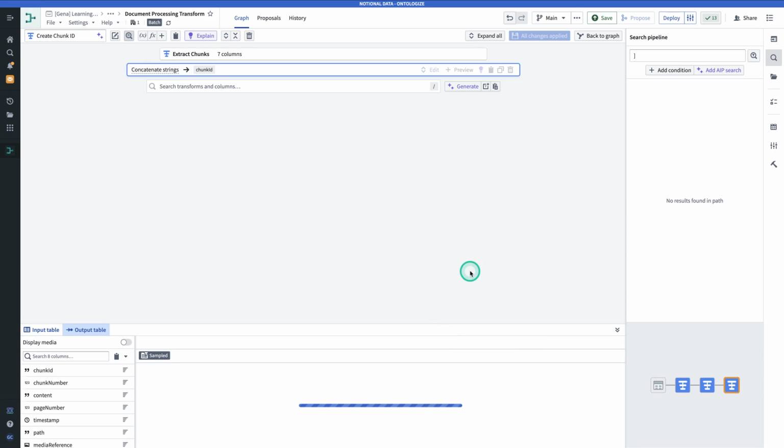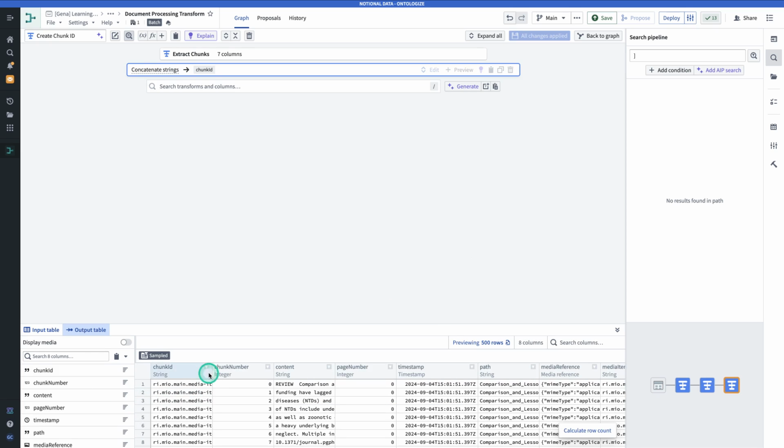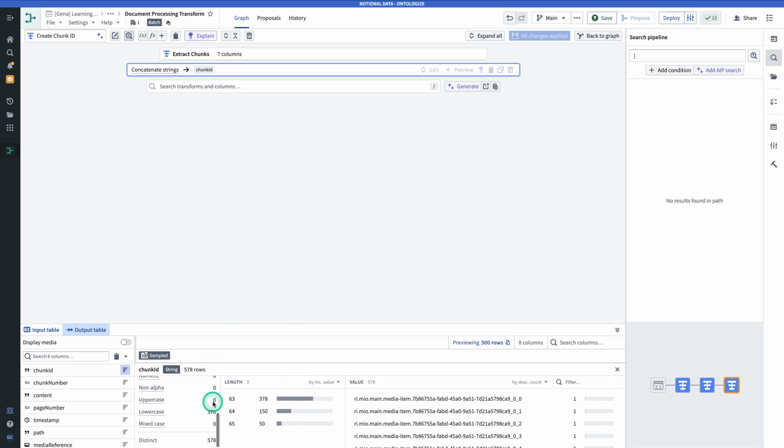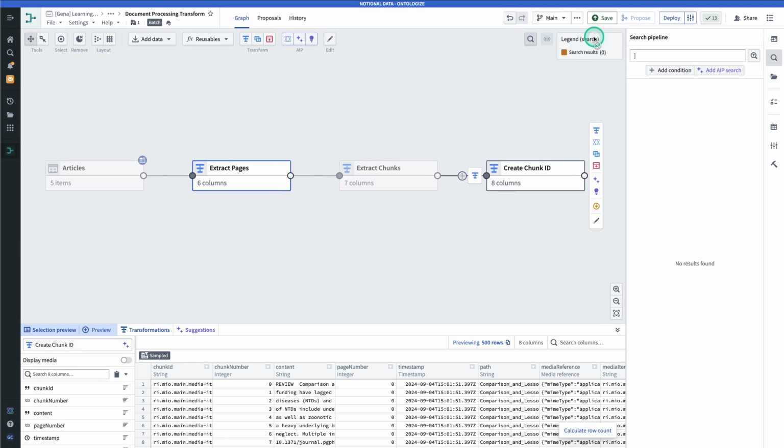Then we'll click apply. And now we can see that we have this chunk ID string column. To verify that it's unique, we can click on View Stats and see that indeed there are 578 distinct values and 578 rows. Now make sure you've applied everything and go back to the graph.